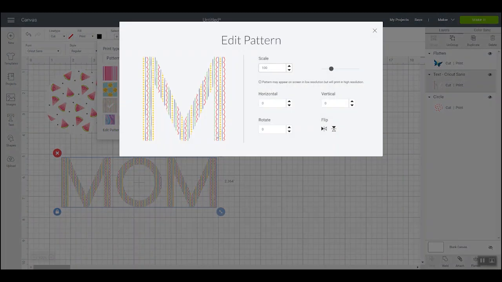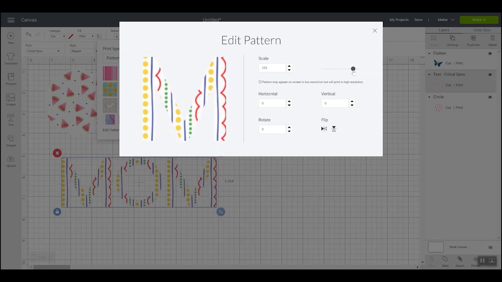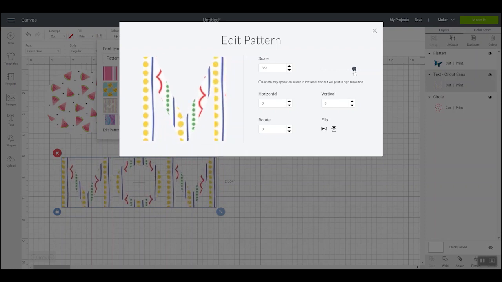So first of all, I will need to edit the pattern. It is putting it 1 across on this M, and that would mean that the M is 12 inches wide, which it's not going to be. So I'm going to make it much larger. I'm going to make it about that scale. That would probably be approximately how big it would be.